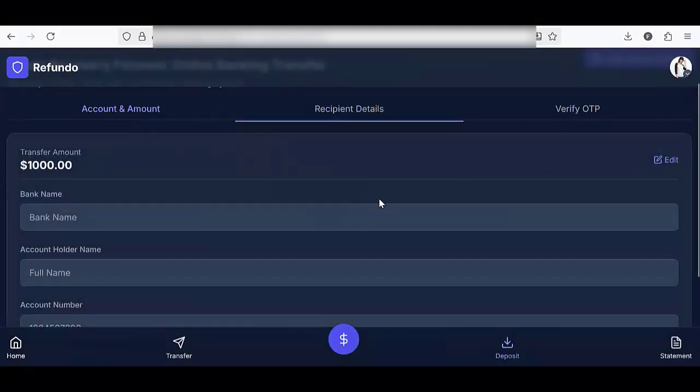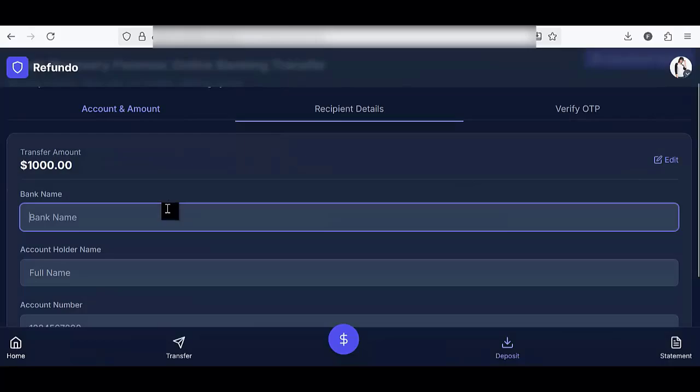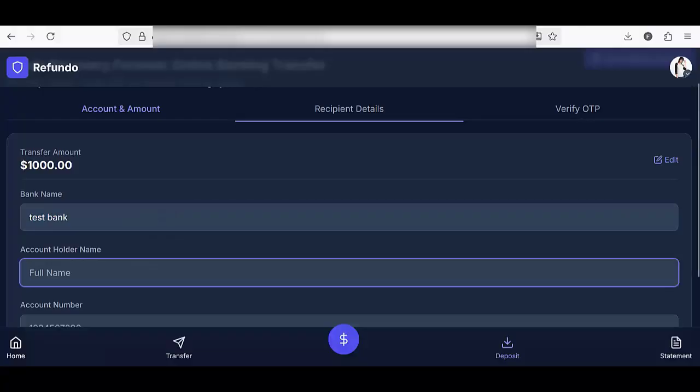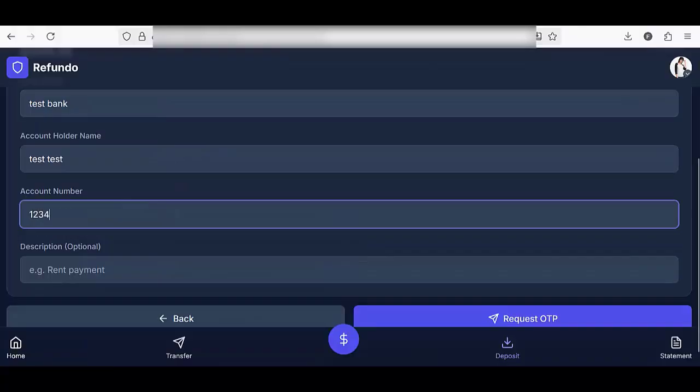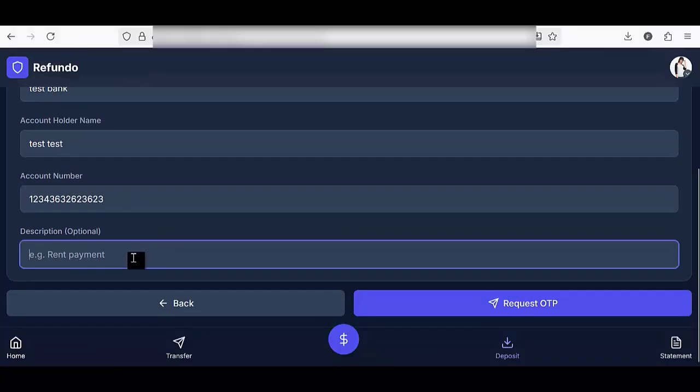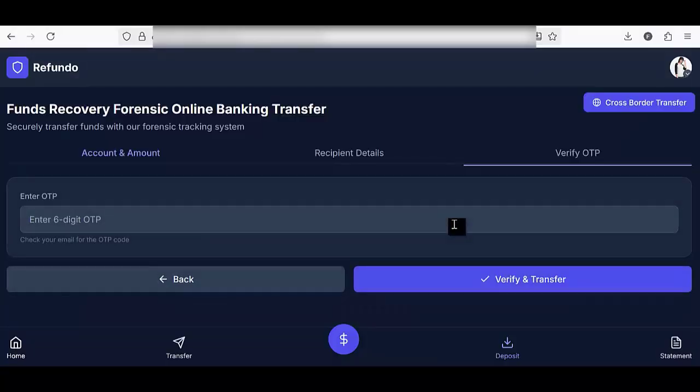Click on next. Okay, here you have to put in your bank name. Let's say test bank. All right, so you put in your name, say test. Put in your account number. This is my account number. You can put a description. Just say payment. Then click on request OTP.